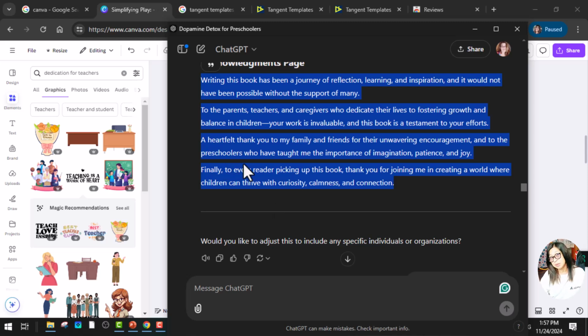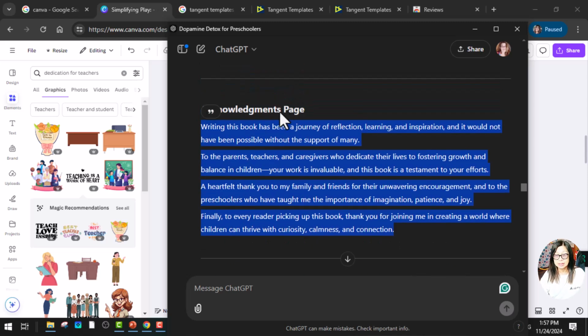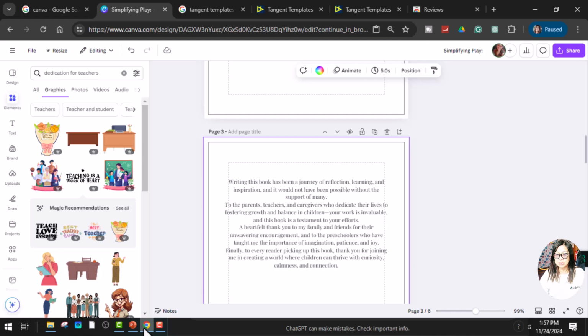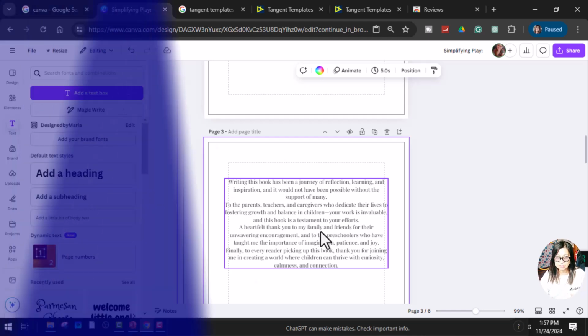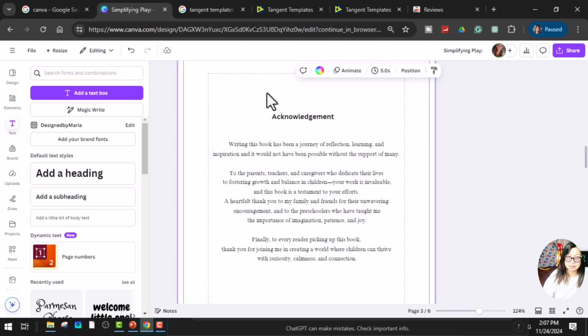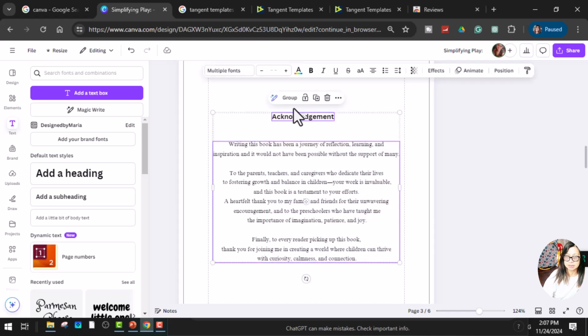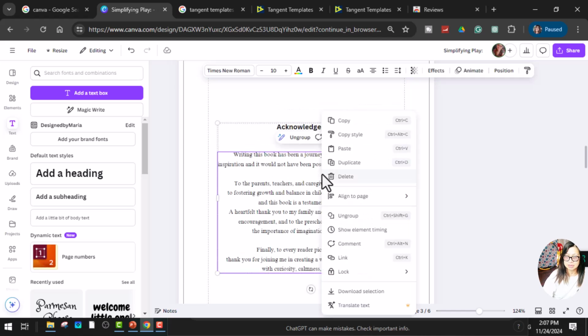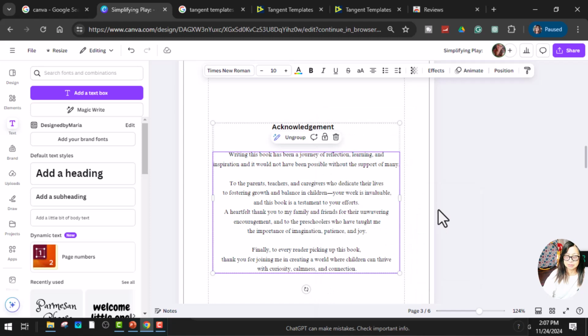On ChatGPT, of course, I asked ChatGPT to write me an acknowledgement page. This is the page that I'm going to copy. Once you copy it, you go back here and paste it inside the interior of your book. Here I'm going to fix this one, and okay, that's my acknowledgement. I'm just going to group this one, guys, so that I can move it wherever I want, and then I might just ask Canva to put it in the center.